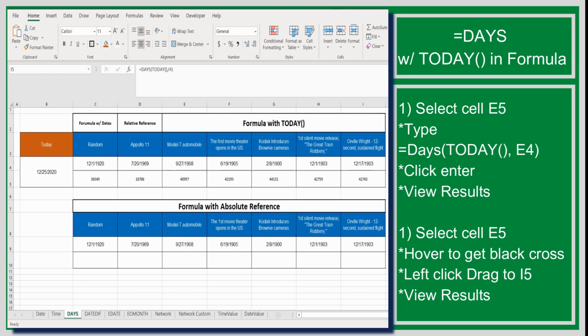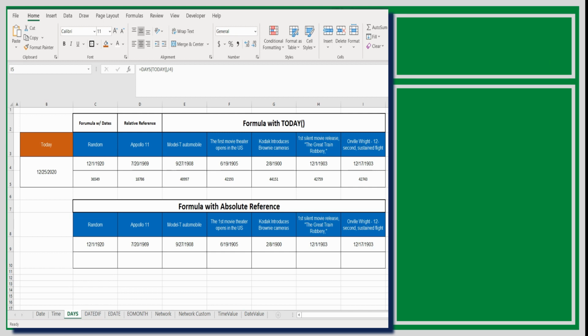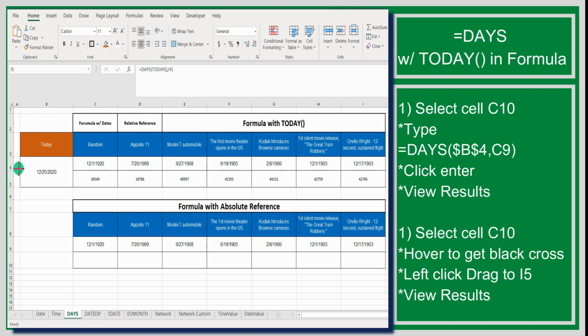So in our last exercise, we were able to use the today's feature as our constant. Sometimes we will need to refer to a cell as a constant, as the next exercise will demonstrate. Let's go ahead and select cell C10. Let's say equal and type the word days. And we're going to use cell B4 as our constant in this case. Let's go ahead and place an opening parenthesis.